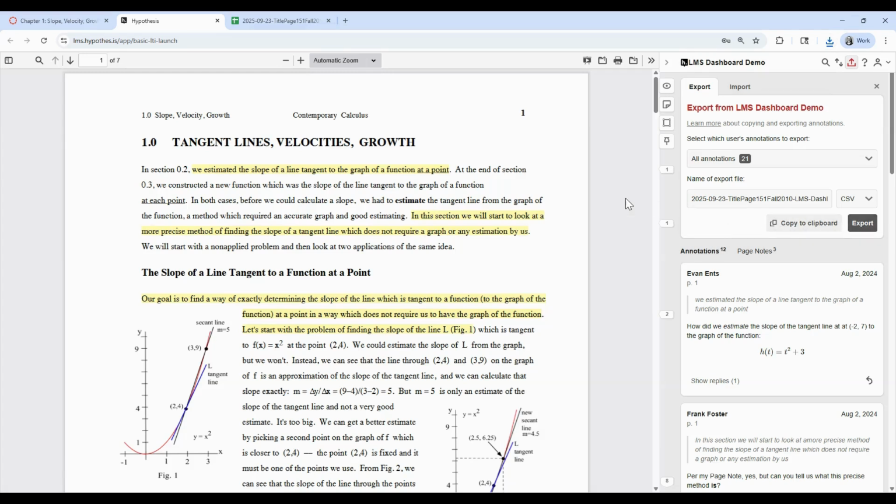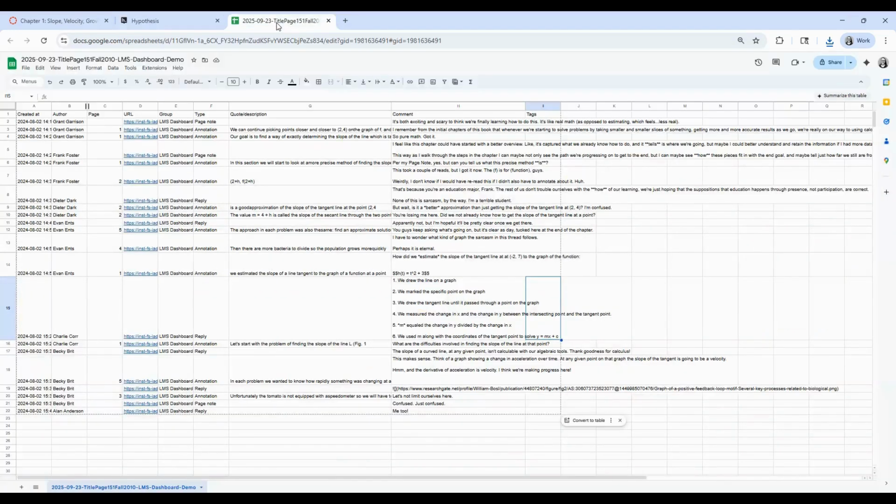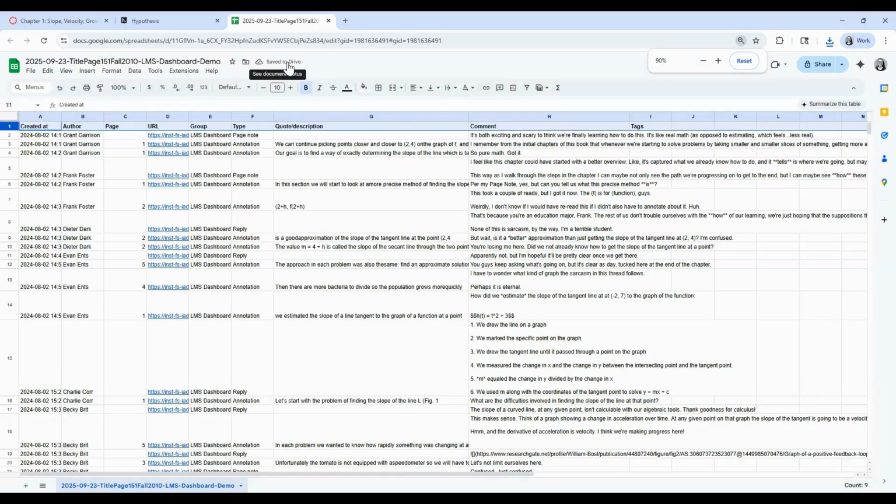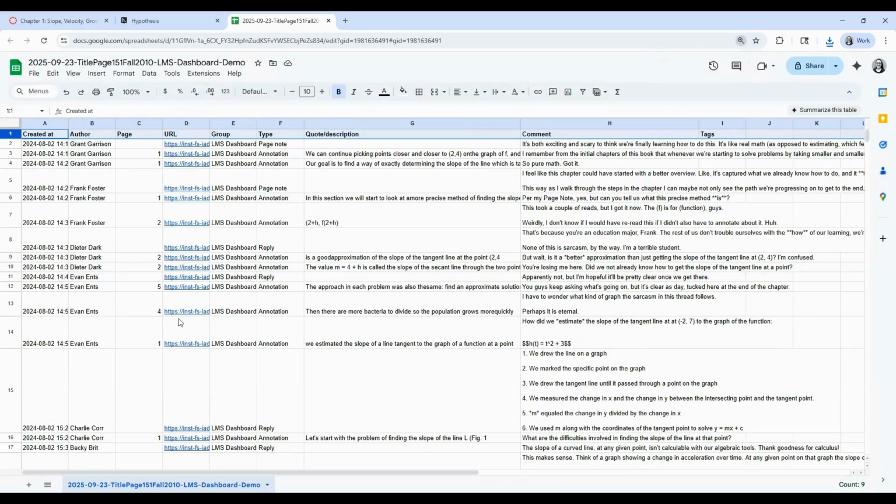Next, I'd like to show you what this data looks like. So I am moving to a screen that provides an example of the annotations that were downloaded from the previous assignment. In this document, you'll see a variety of different kinds of data. I'm going to zoom in so we can see this a little better.